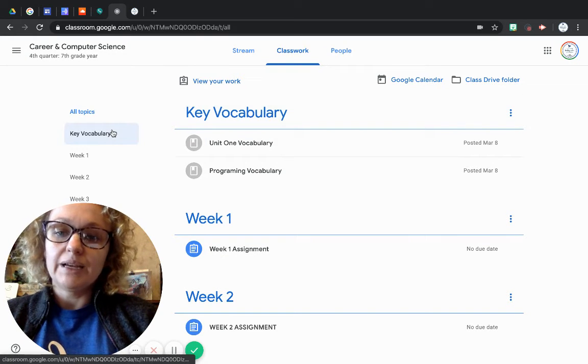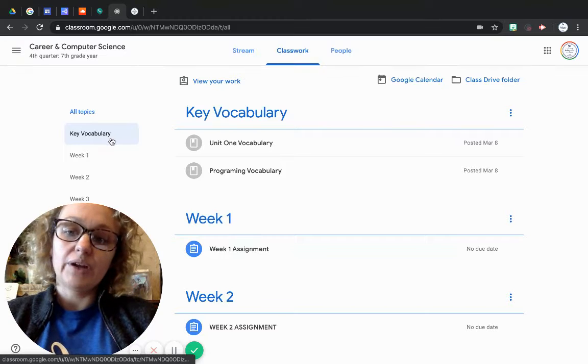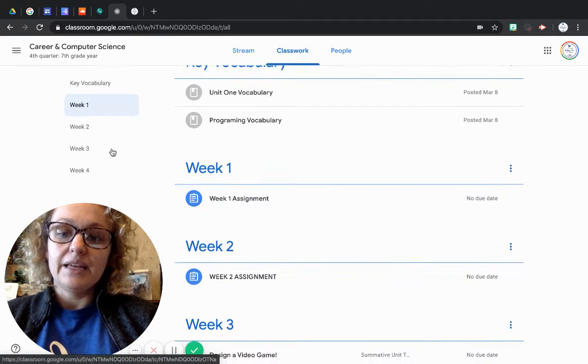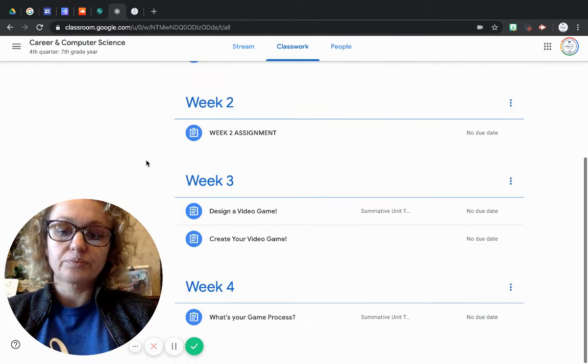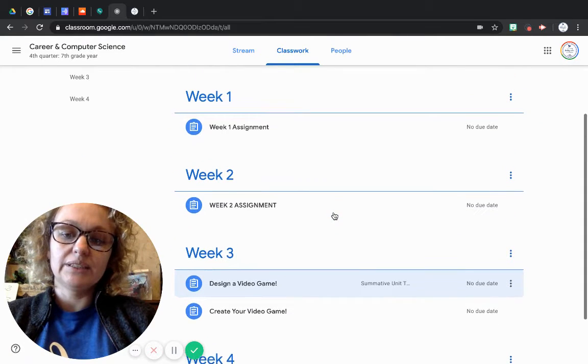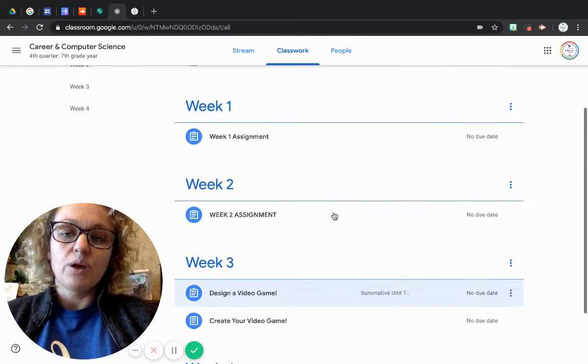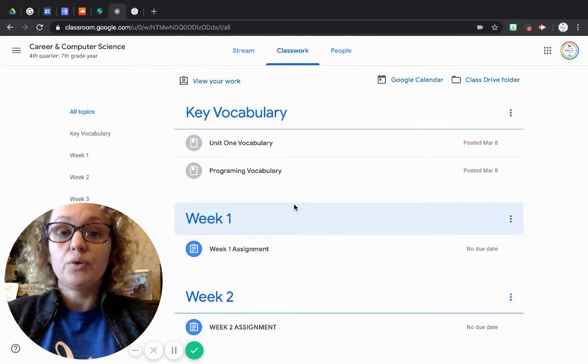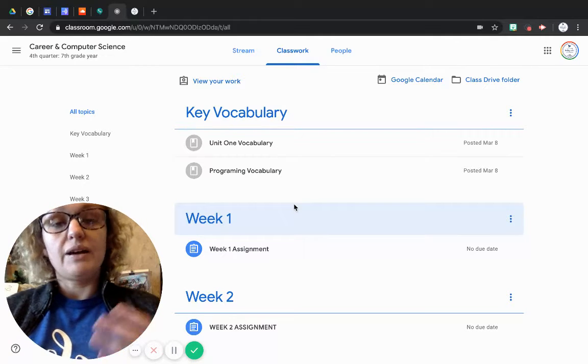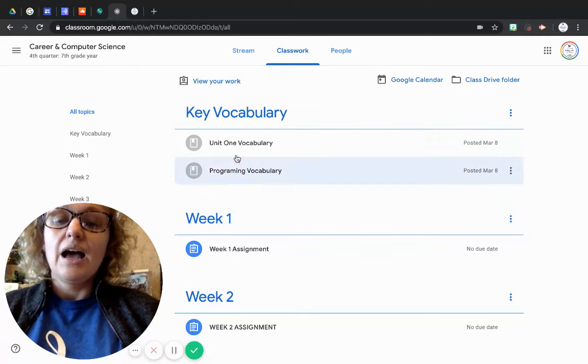This classroom is set up with my key vocabulary at the top, and then I have it set up by weeks 1, 2, 3, and 4. And the students can only see what is posted for each week. If I were to wonder, what do I have to do? What have I done? What have I completed?